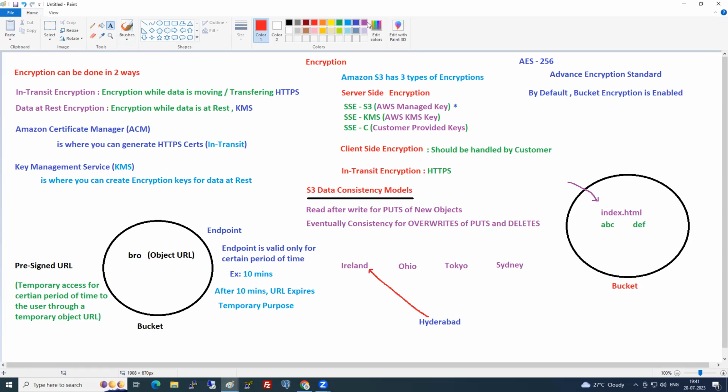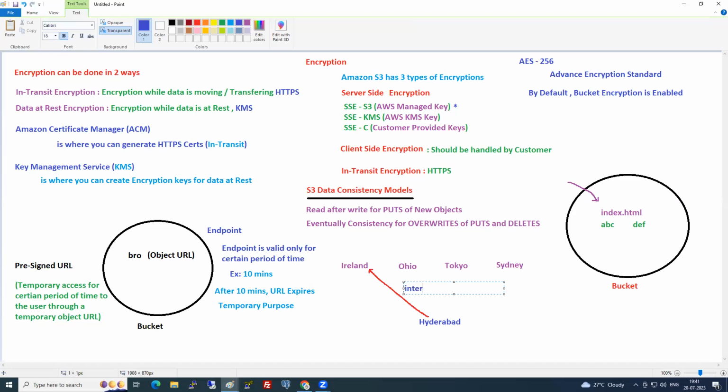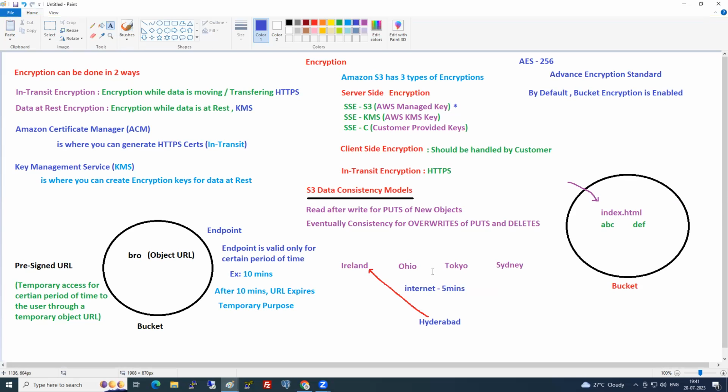Listen to this. This is using our regular internet. Yes or no? Using the internet only we are uploading. Let's say it is taking 5 minutes to upload. Now you want to accelerate the upload transfer. You want to speed it up. Generally, if you want to upload any object to a particular bucket in a particular region, let's say it is taking 5 minutes, but you want to upload it faster.